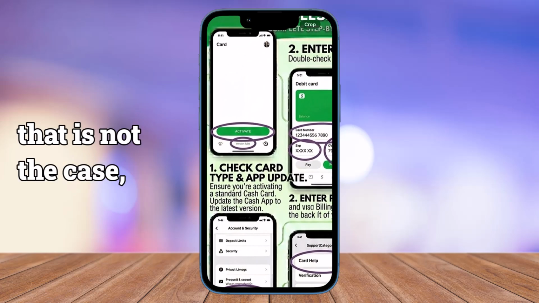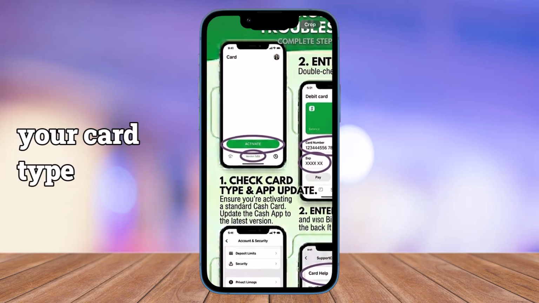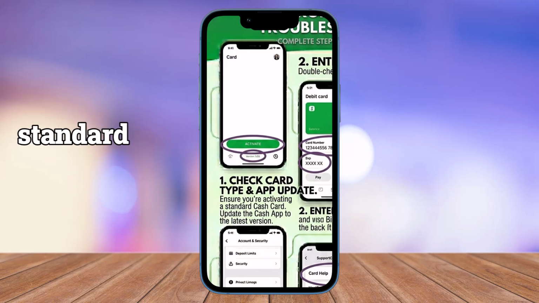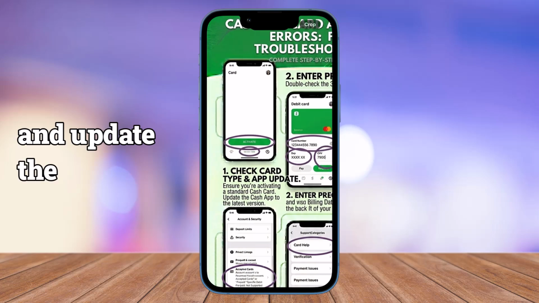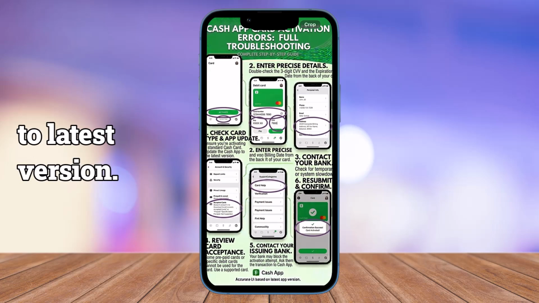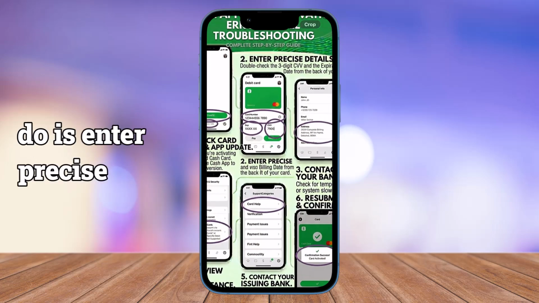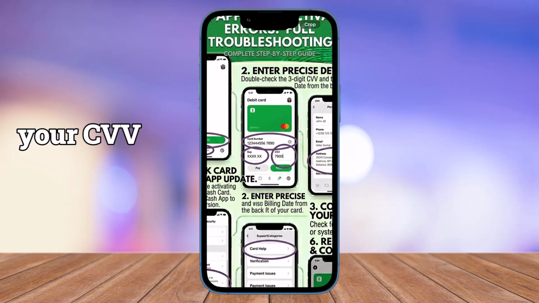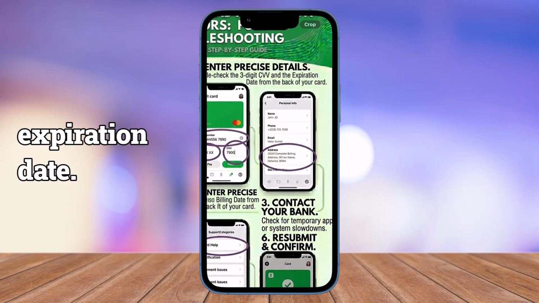If that is not the case, you might want to check your card type and update the app. So ensure that you're activating a standard Cash Card and update the Cash App to the latest version. The other thing you want to do is enter precise detail. You might want to go ahead and double check your card number, your CVV, and your expiration date.